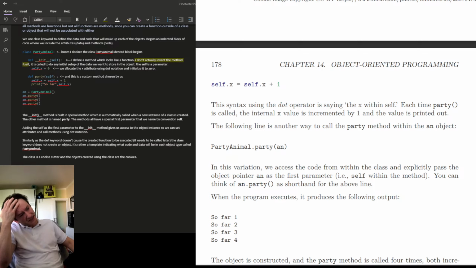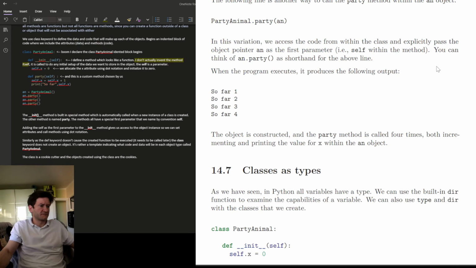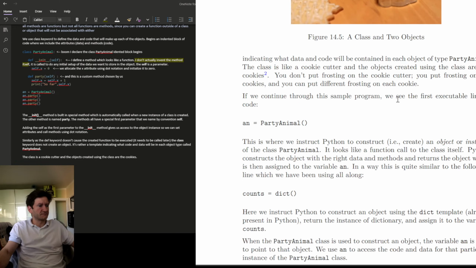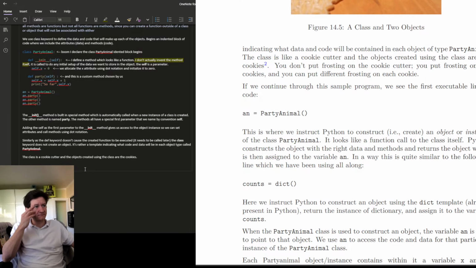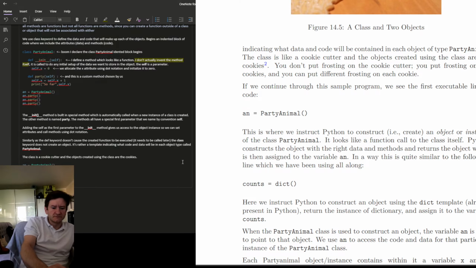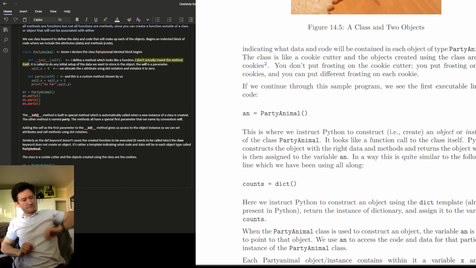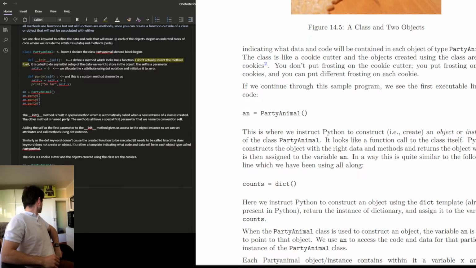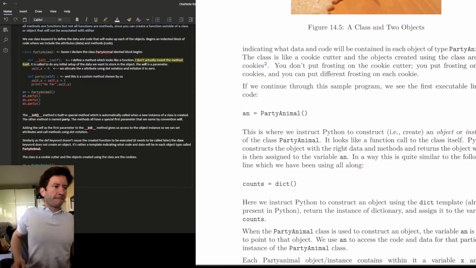When the program executes, it produces the following output. The object is constructed and the party method is called 4 times, both incrementing and printing the value of x within an object. Okay. So this is it. This is the line.